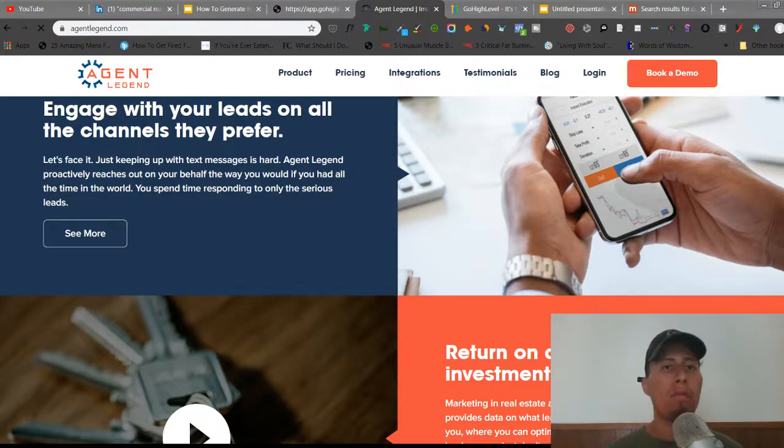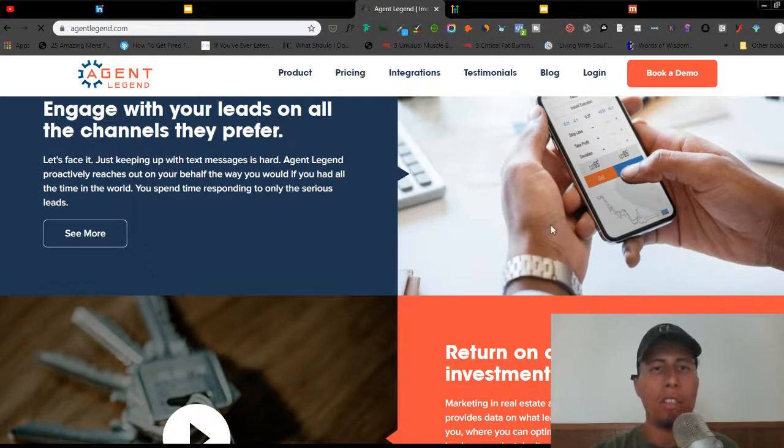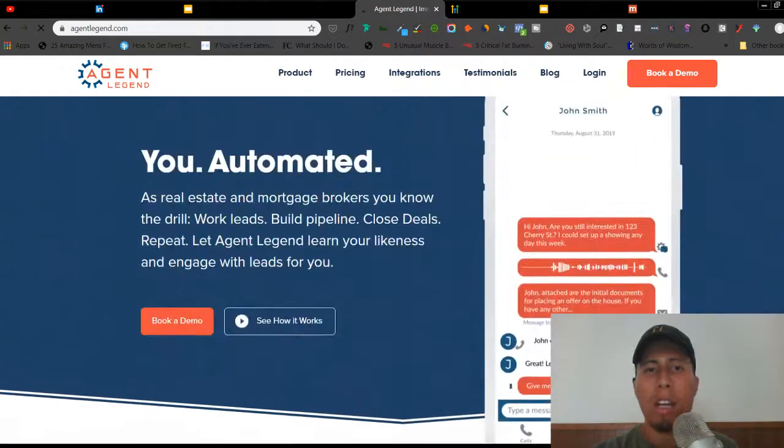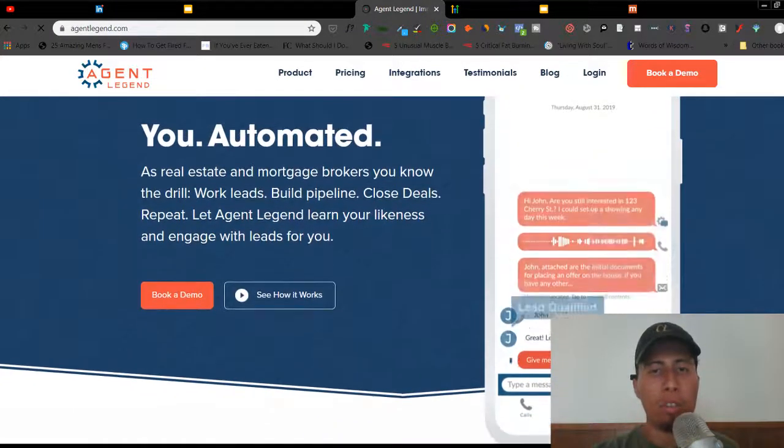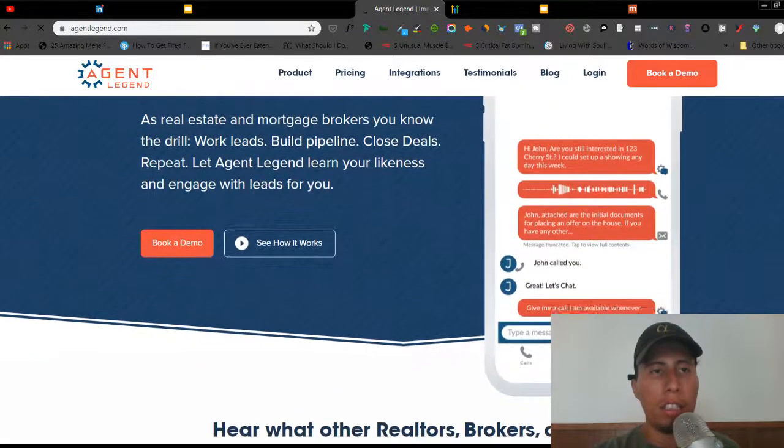So I'm going to start off with AgentLegend. If you're already familiar with this, whether you're a real estate agent, a loan officer, a branch manager, and you're using Zillow, LendingTree, all that stuff, you've probably already used this before in the past for your Facebook ads or your Google ads. And what I'm going to be going over is some of the features, what you can expect with this kind of stuff. I myself have used this for some of my clients to follow up with leads.